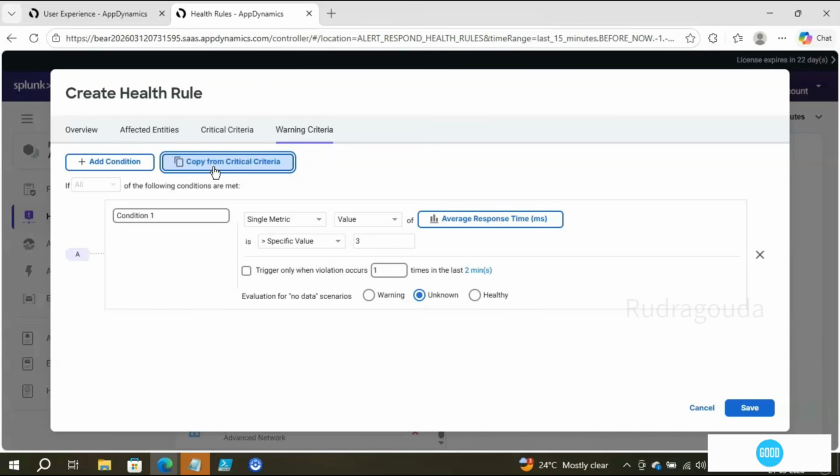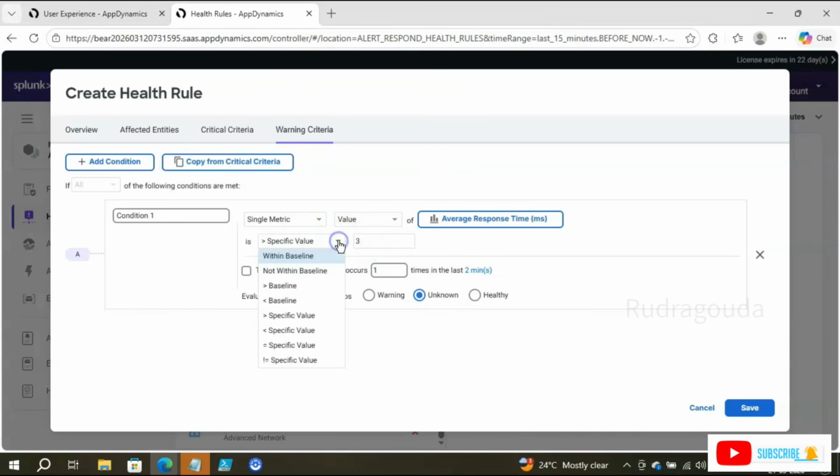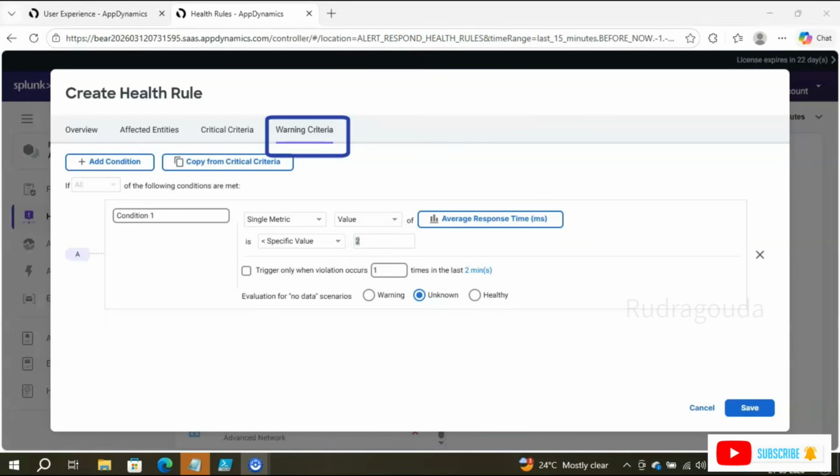But one thing I will change: instead of greater than 3, I will make it less than. So average response time is less than, I'll give 2 milliseconds. If the average response time is less than 2 milliseconds, I want an alert. What kind of alert? Warning. If the response time is greater than 3 milliseconds, then I want a critical alert.